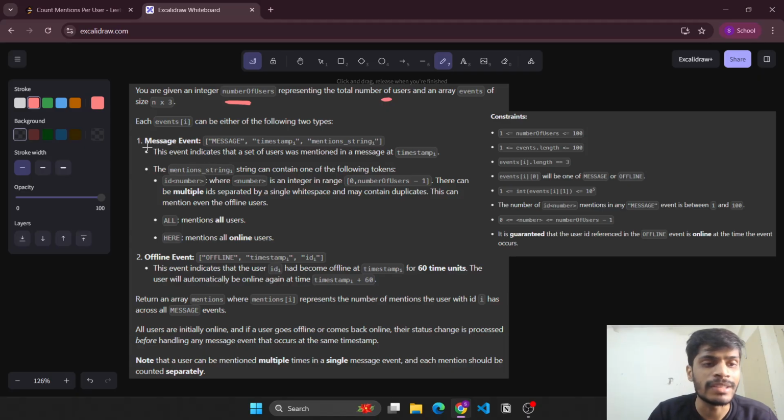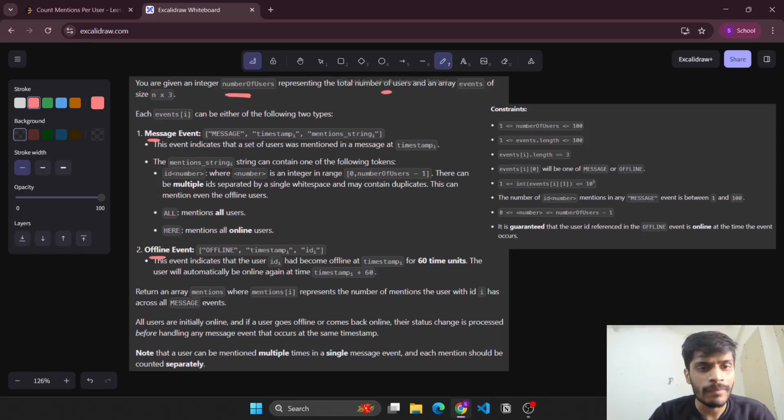Either it can be a message event or it will be an offline event. Now what is a message event? The message event will contain the message, then the timestamp at which this message is coming, and a mentions string. It means this message event denotes that a set of users was mentioned in a message at this particular timestamp.